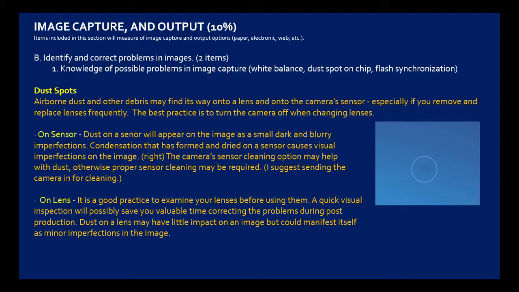Airborne dust and other debris may find its way onto the lens and onto the camera's sensor, especially if you remove and replace lenses frequently. The best practice is to always turn the camera off before you remove the lens and turn the camera so that the sensor is face down so that airborne dust cannot land on the sensor. Dust spots and condensation spots on the sensor manifest themselves as dark, blurry little spots on an image.